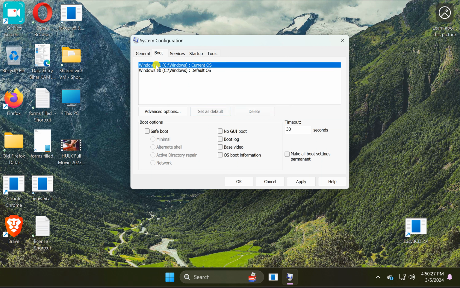In case you want to boot directly into Windows 11, just select this one option and then select this one button set as default. This will set Windows 11 as default OS. That means when you will boot your PC, Windows will directly boot into Windows 11 machine.